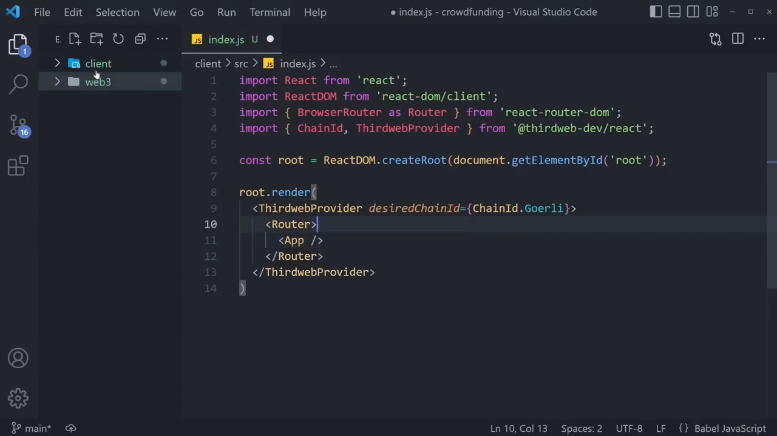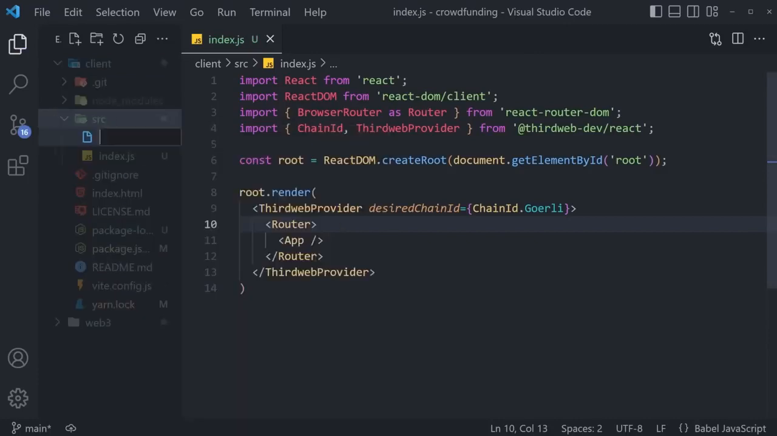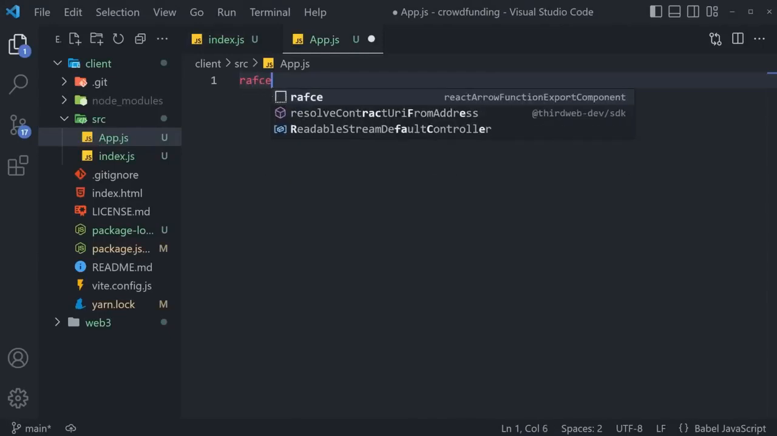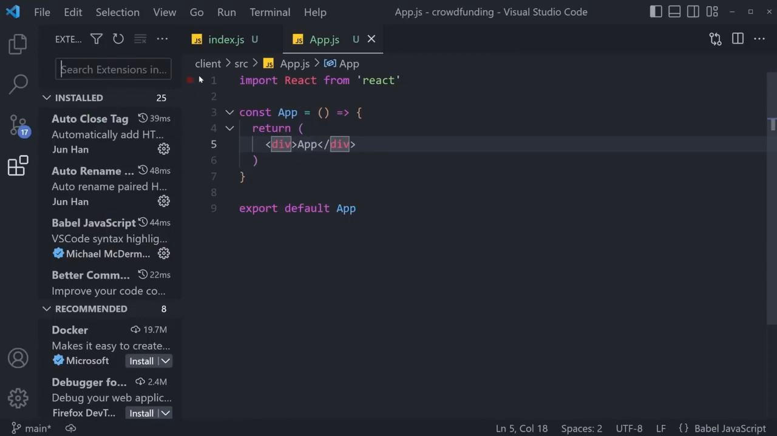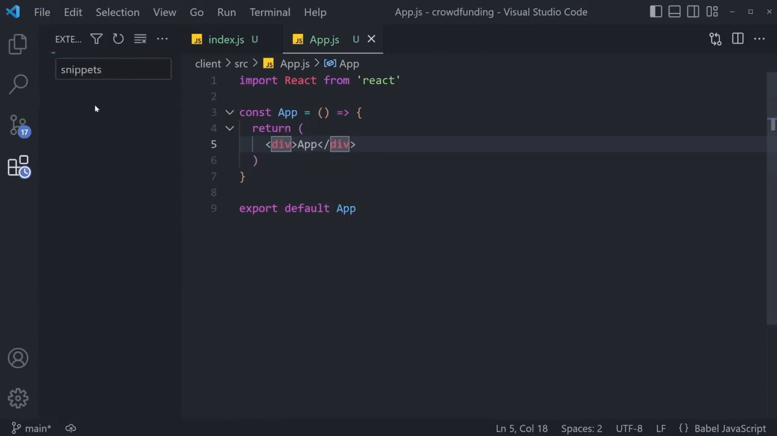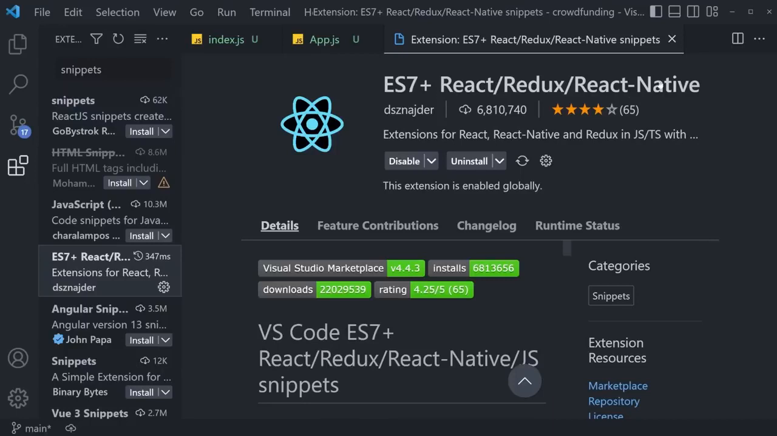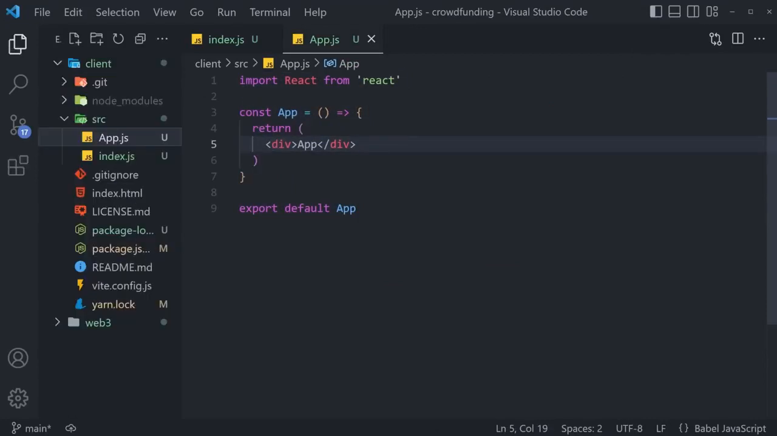So of course, let's go ahead and create that app inside of the source. That's going to be app.js. Inside of our app for now, we can simply run rafce. Rafce is a command coming from snippets, one of the extensions right here, ES7 Plus React Redux React Native snippets. So install that, run rafce, and it's going to immediately generate this code.